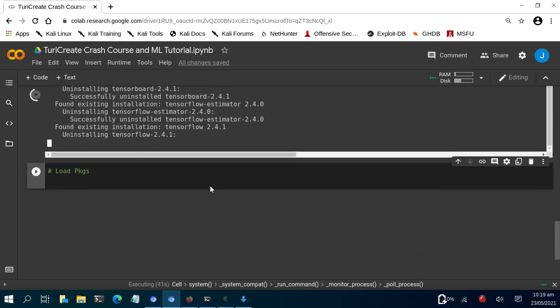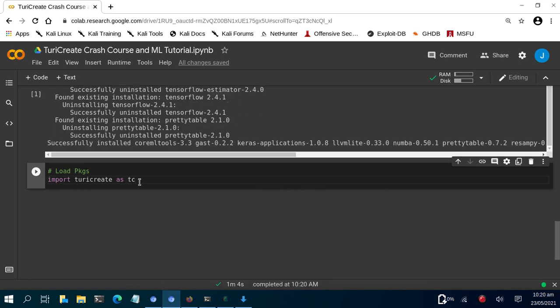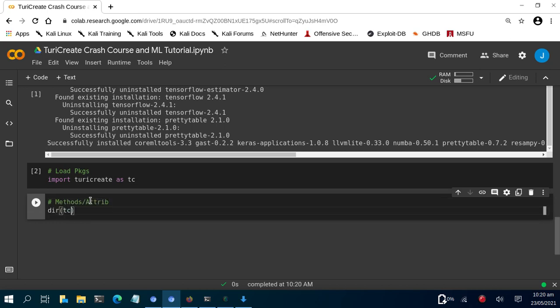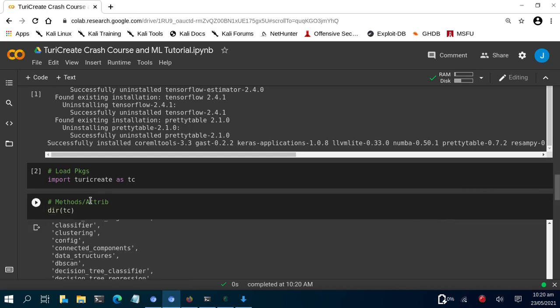So let's import the package. Import turicreate as tc, that is the convention. Perfect, that's finished. Now let's explore the various things we can do with this package. These are the methods and attributes of this particular package. So dir(tc). I always do this to help us know what the package contains.